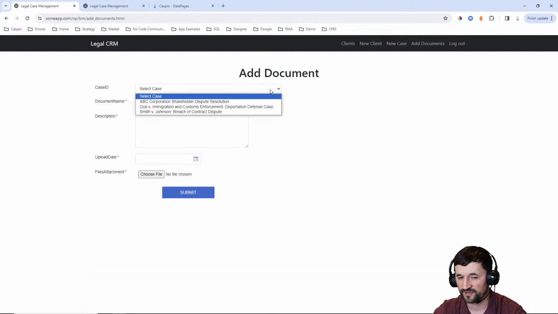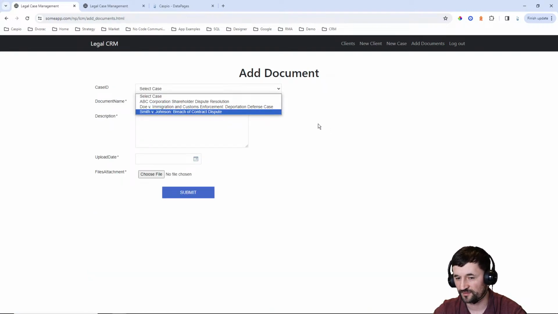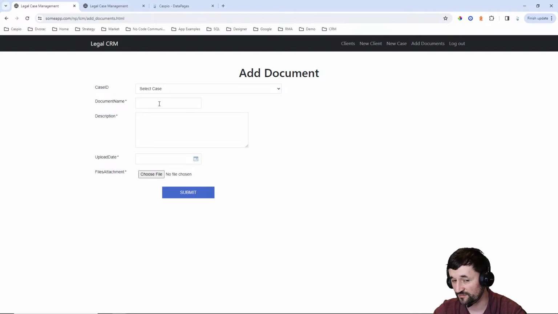So from here, I can select the case that I'm working on. I can create the document name, description, upload date, and the file attachment. And you can, of course, have many file attachments for each case.